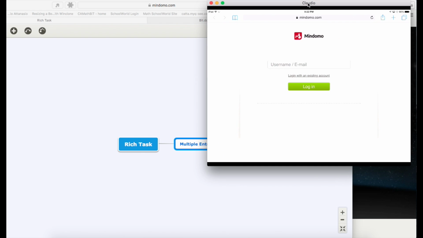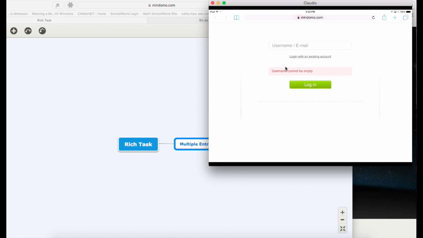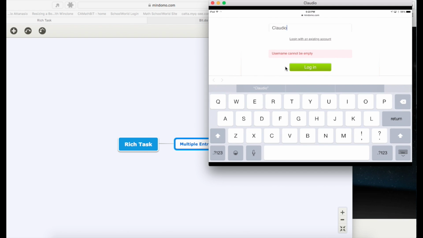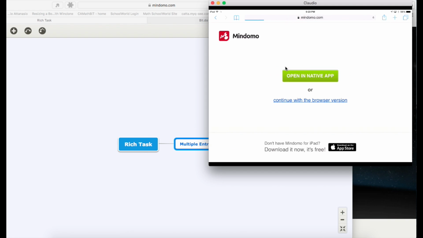It's going to ask you for a username or an email. It's just for students, so when they're typing, you will get to see who's actually editing that mind map in real time. So I'm going to type my name in the username field, and I'm going to click on login. And if everything goes well, the next screen pops up.